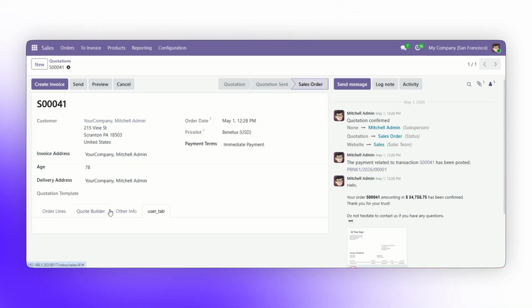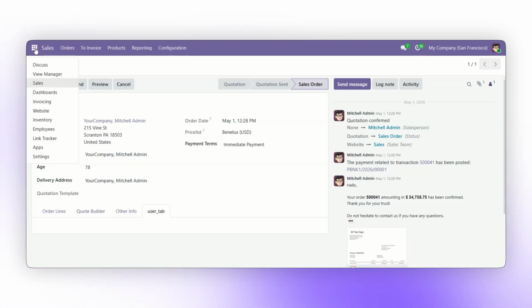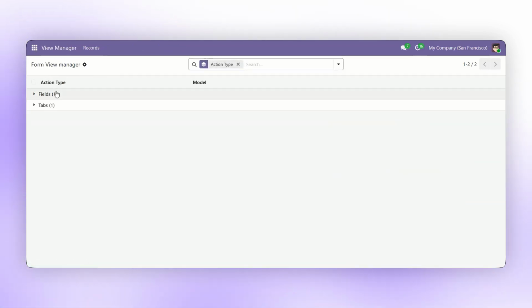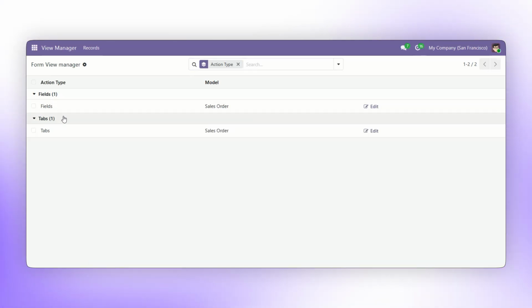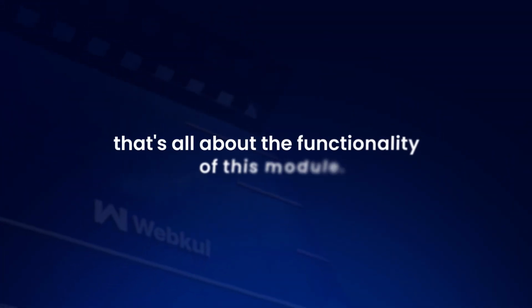Similarly, you can create buttons based on your requirements. To view all the elements you have created, open the View Manager. Here you can see the total number of fields, tabs, and buttons that have been created. And that's all about the functionality of this module.